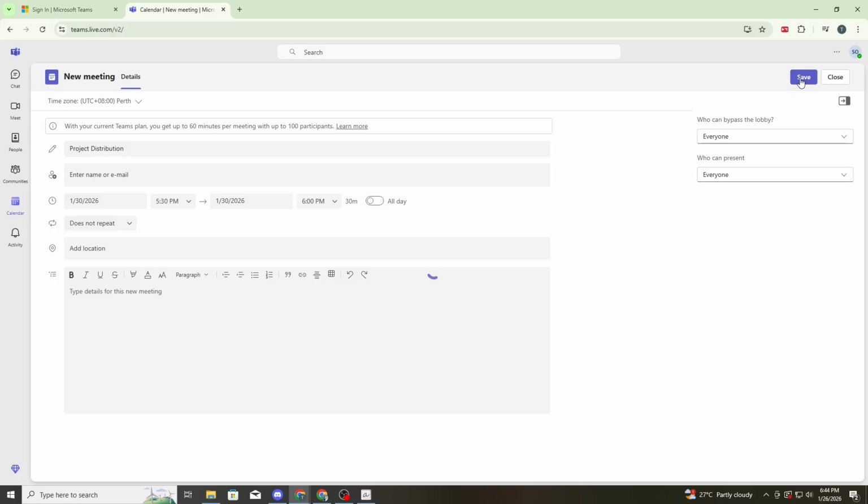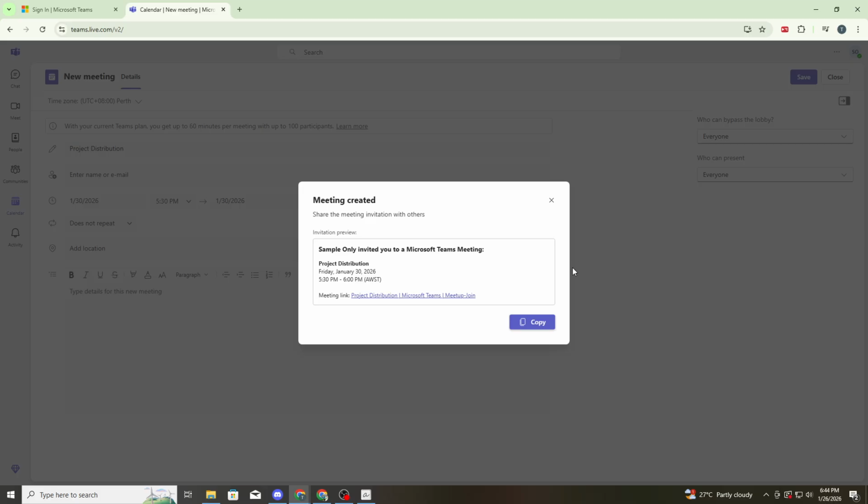Finally, you'll want to share the meeting link. Simply find your meeting in the calendar, click on it, and you'll see the option to copy the meeting link. You can share this link with your participants via email, chat, or any other communication platform you prefer. And that's it. You've successfully created and shared your meeting link in Microsoft Teams. This tool is incredibly versatile, and it's perfect for all your collaborative needs.